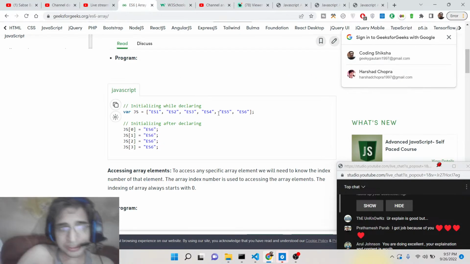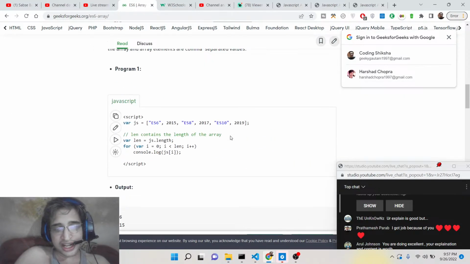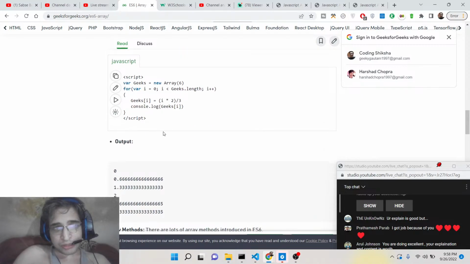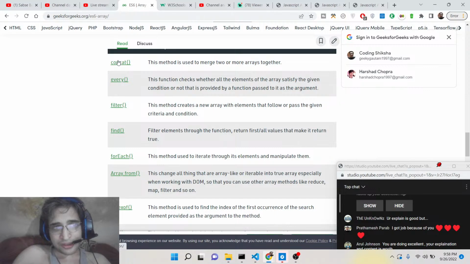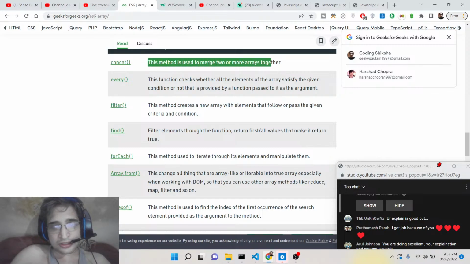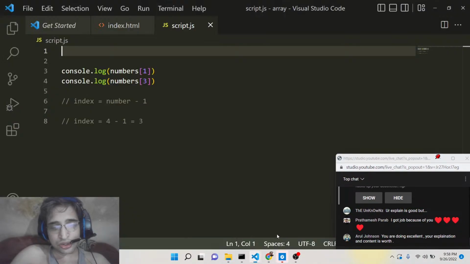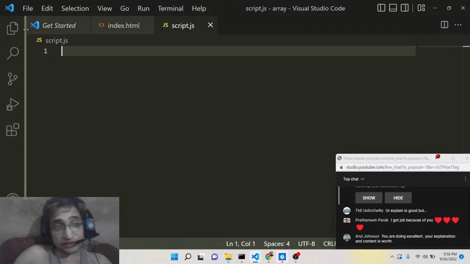We will be talking about the next method here, which is called Concat. The concat method, guys, is used to merge two or more arrays together. So if you have multiple arrays that you want to join or concatenate, we use this method.